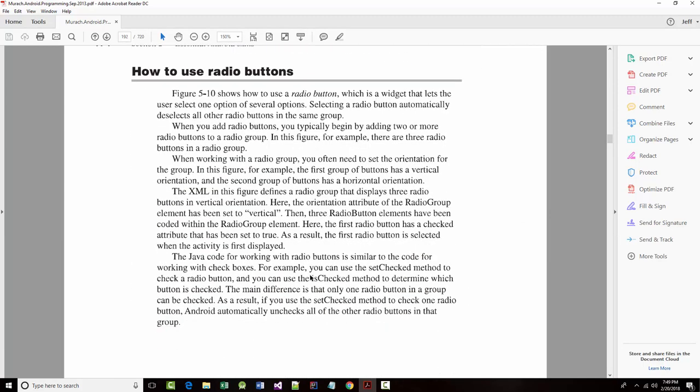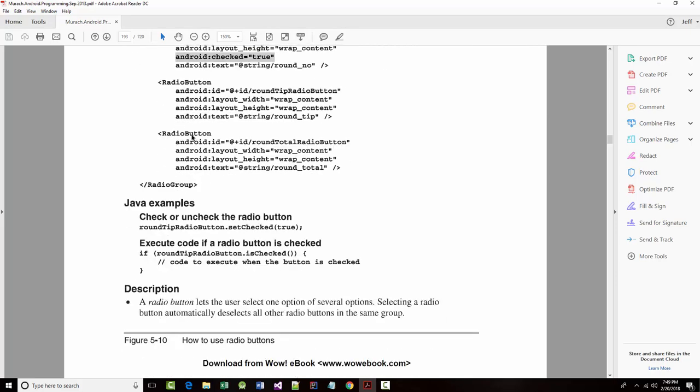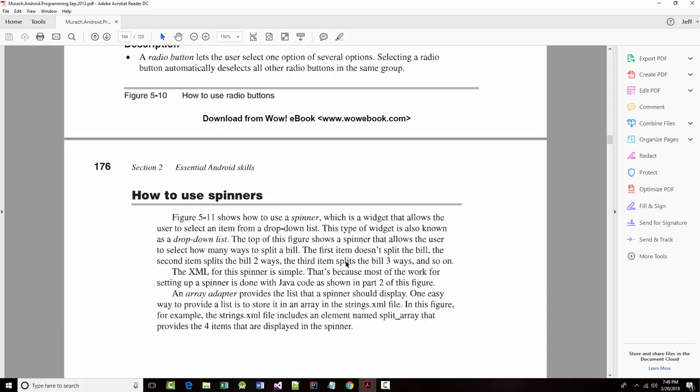Radio buttons, in many ways, are similar. Radio buttons are typically grouped, and only one can be active at a time. Sometimes you might want to use a vertical orientation like this. Quite often today you see a horizontal orientation like this. They're both doing the same thing. And again, it just depends on what you're trying to do with it. So as mentioned here, a radio button lets the user select one option of several options. Selecting one radio button automatically deselects all the other ones in the same group.